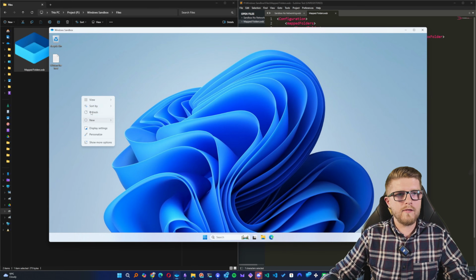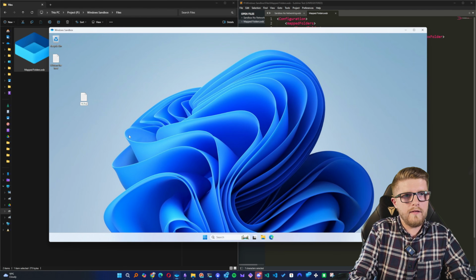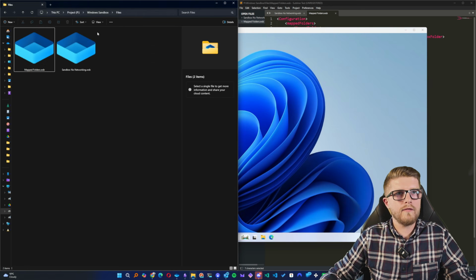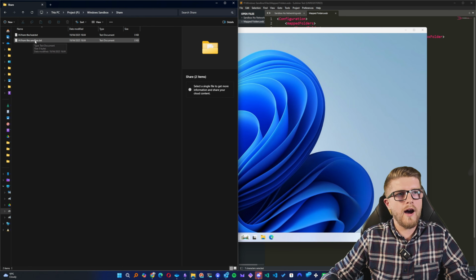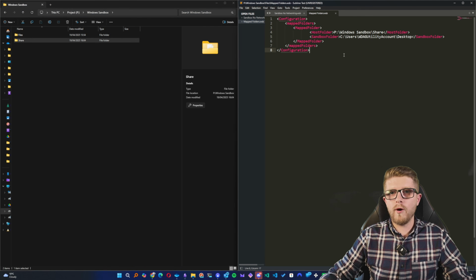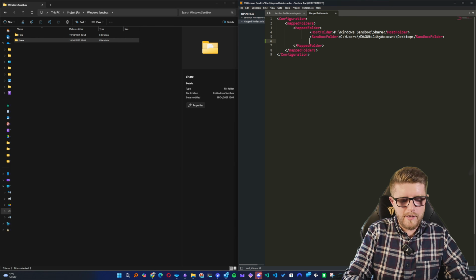And because this isn't read-only, I can create a file here, and let's call that hi from the Sandbox. Hi from the Sandbox. Okay, and if we go back into our share, we should see the file hi from the Sandbox. Okay, so we probably don't always want there to be bilateral communication, so let's turn that off.